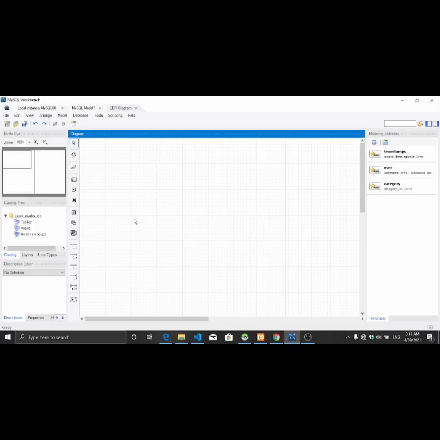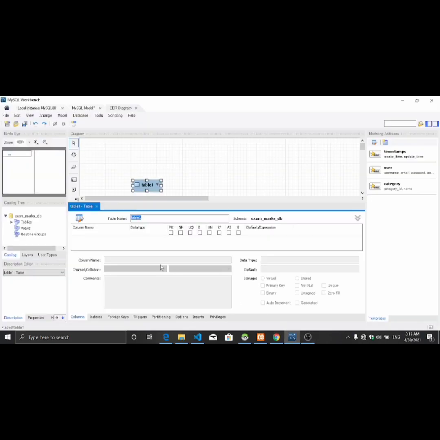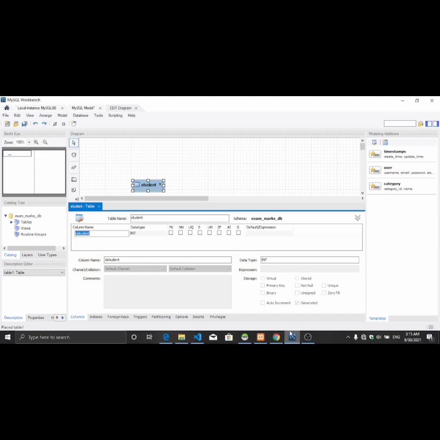Create a table named student to store student data. Create the table according to the instructions below. To create this student table, I click the table icon, double click on it and type the table name as student in here, and add columns to the student table in this way.